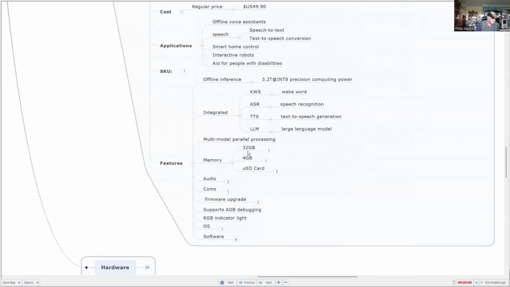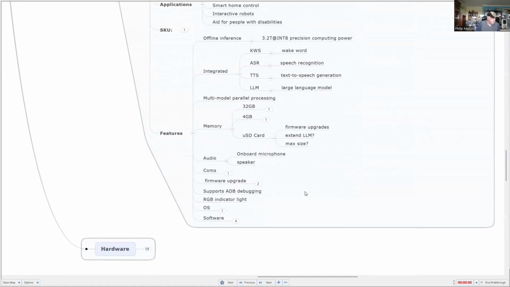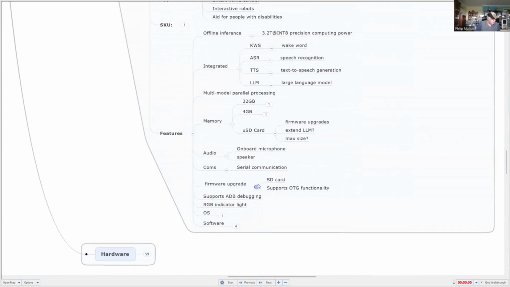We already mentioned the memory, and you also have an SD card. I don't know what the maximum size of that is, and whether you can extend your language model using the SD card. It's got microphone and speaker on board. It has serial communications, and that serial communications is used to talk to the core computer.